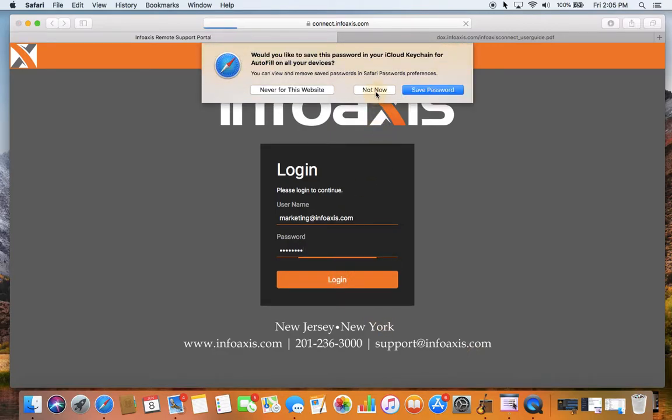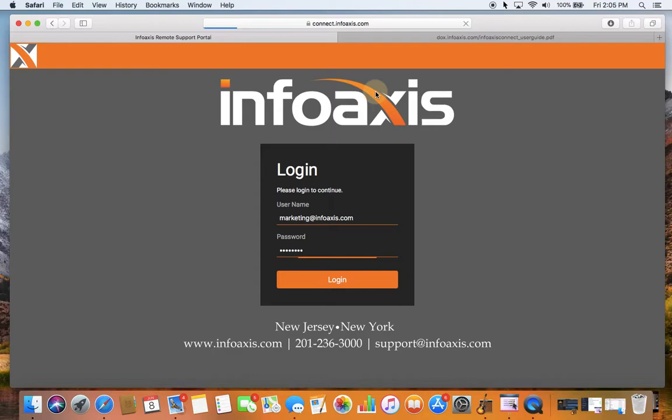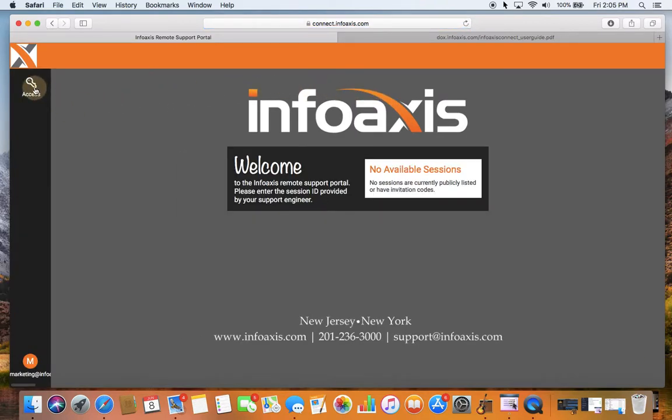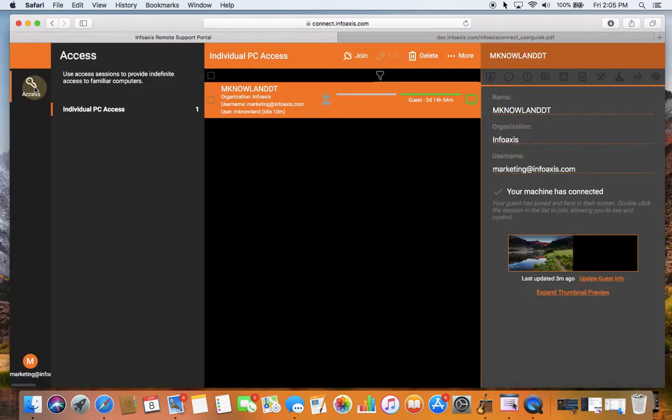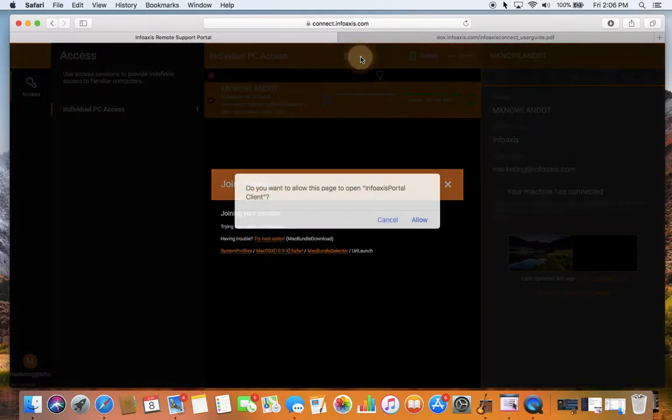Once you've logged into the portal, in the upper left corner, there's a key symbol and it says Access. Click on this. From this screen, you're going to see all of the computers that you have access to remote into. For most of you, there will only be one option, your office desk. Click on that and click Join.